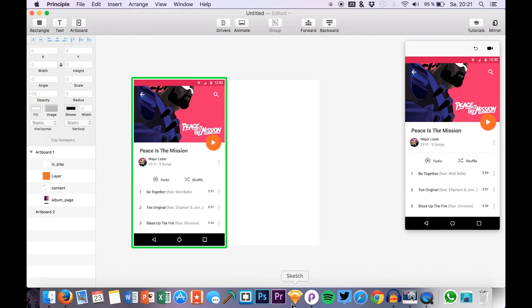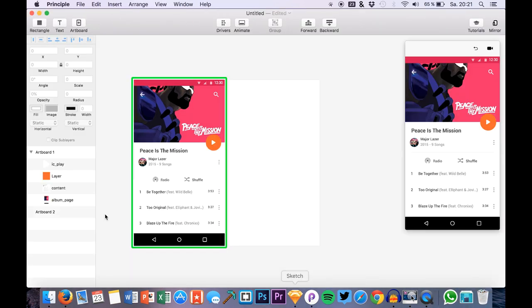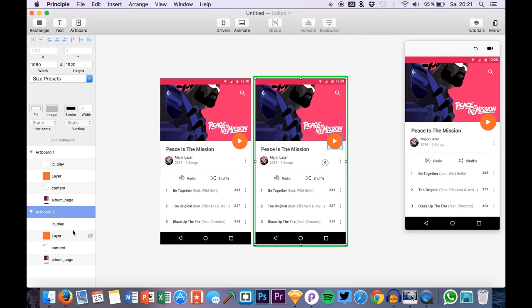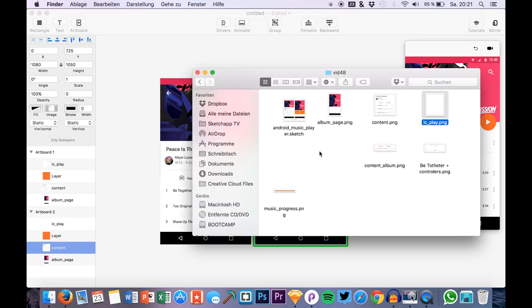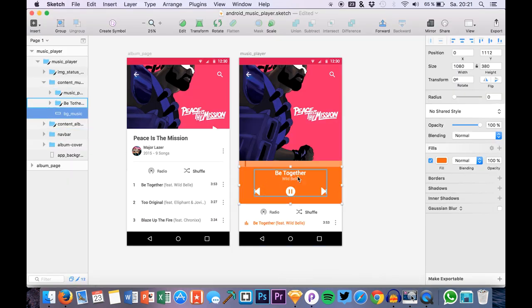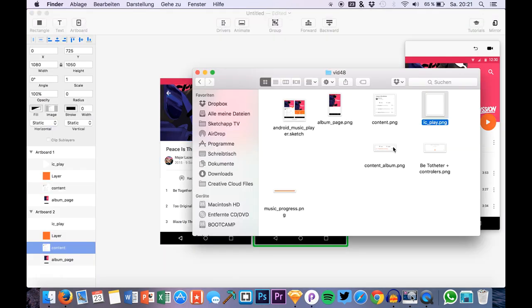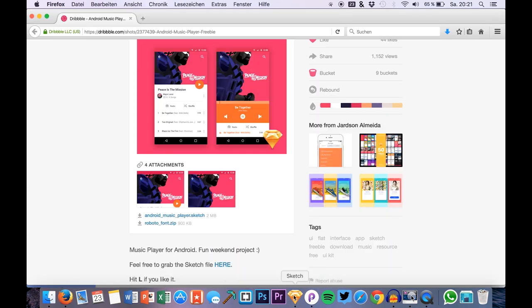So the next thing that we will do is to make the second artboard. So I just copy the first artboard, and on the second one I want a different content area because we will need this bottom part, then we will need this background music part and this part. Okay. So let's just start out by dragging in this content element.